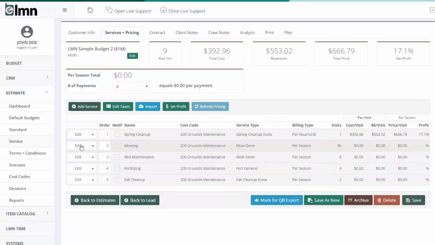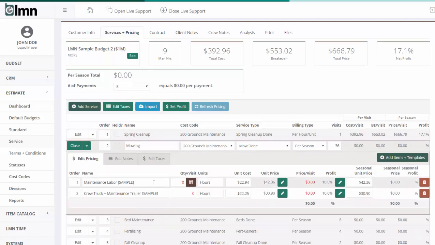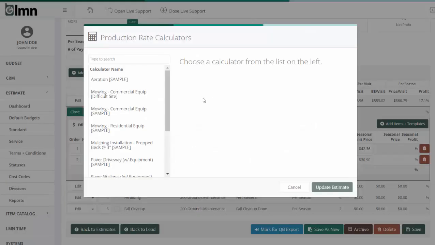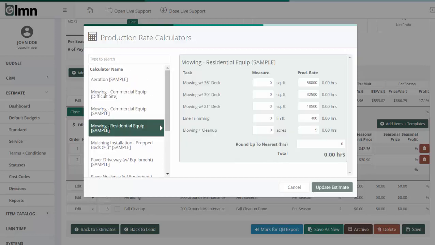Moving on, mowing. Click the edit button. It says maintenance labor and the crew truck. Let's use the production rate calculator we set up in the production rate calculator test drive to figure out the time we're going to require on this job. So I'm going to click the calculator button here. That'll bring up all my production rate calculators here on the left-hand side. I want to click mowing residential equipment.